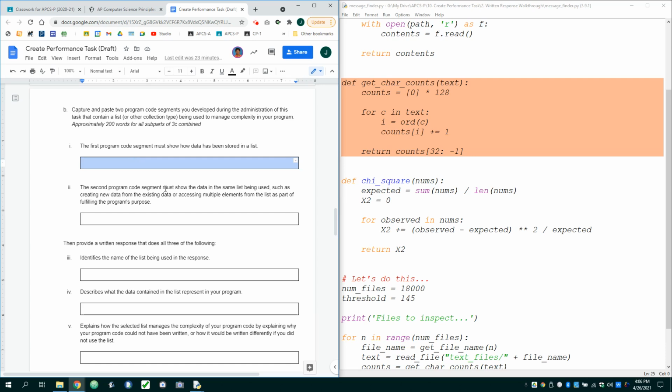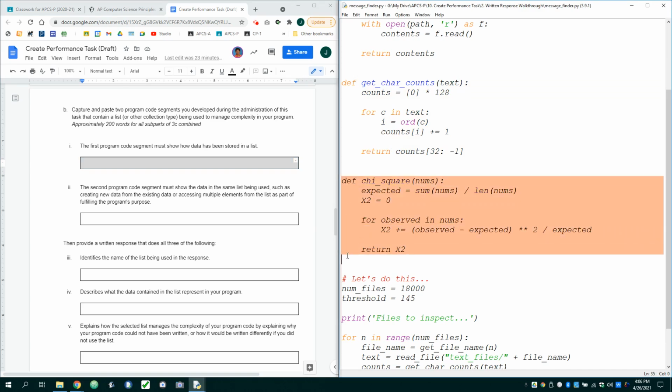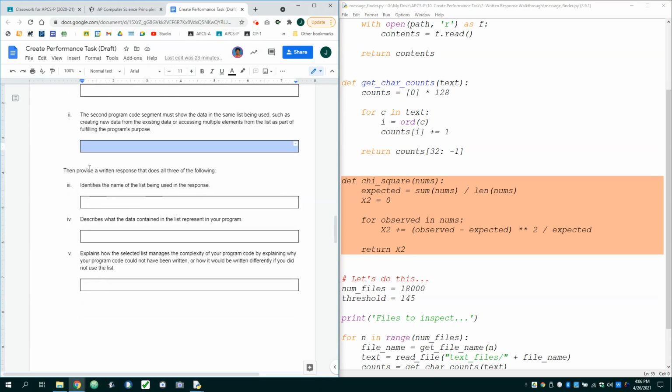And it says the second segment should show the data in the list being used. And that is happening in my chi-square function. So I would copy that over here. And now we have written response, which means plain English again. It says identify the name of the list being used.